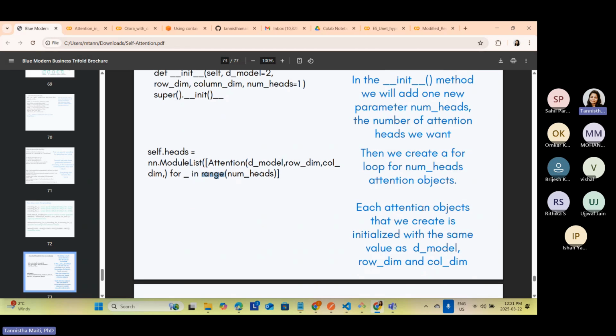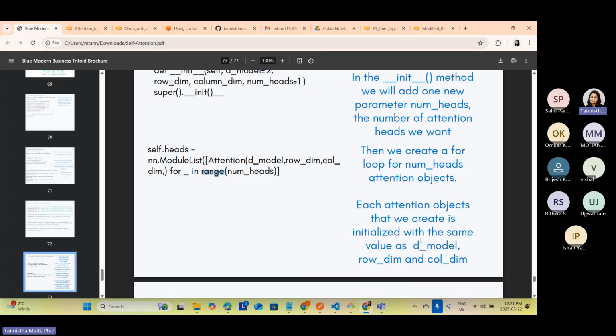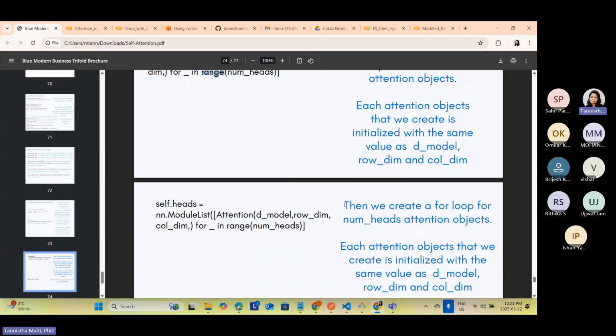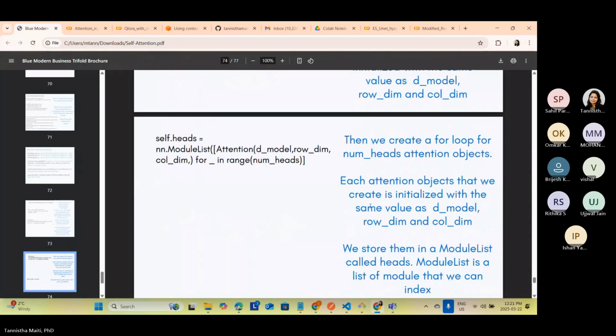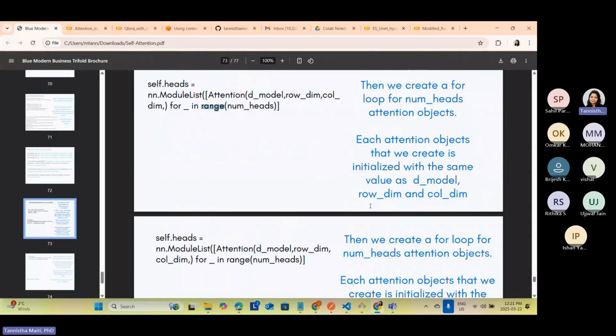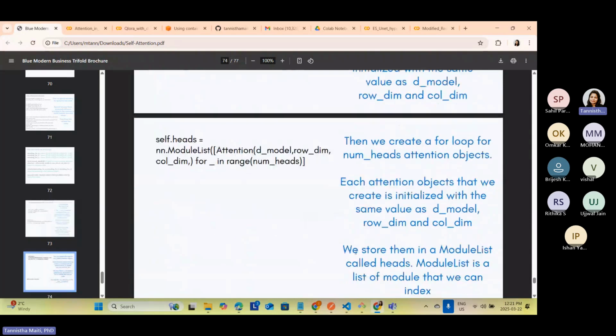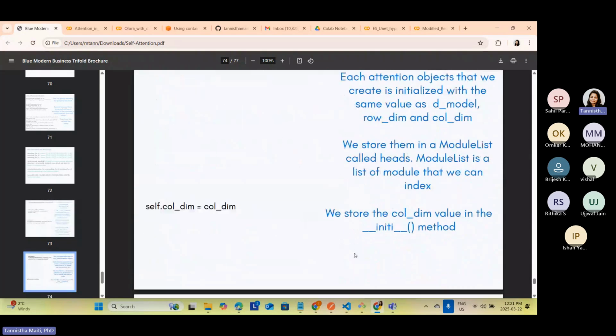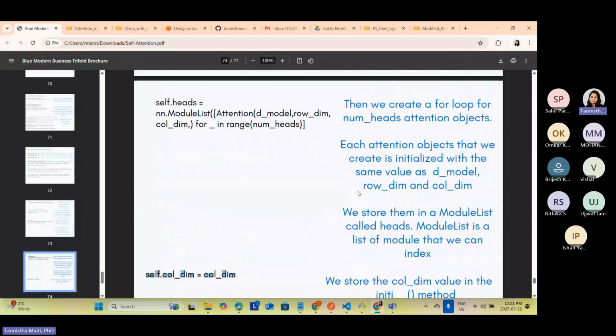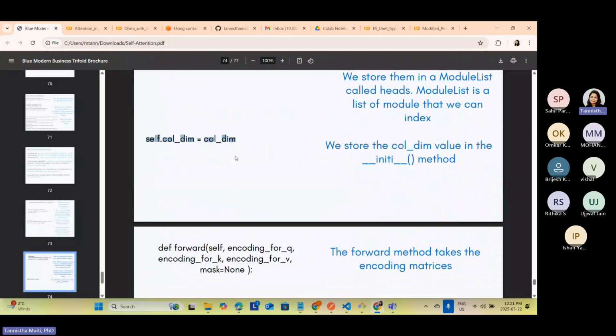So each attention model object that we create is initialized with the same value as D model, row dimension, and column dimension. And then, okay, I think it somehow got repeated. And finally, we save the column dimension, but this gives my module list. So this is for the init.